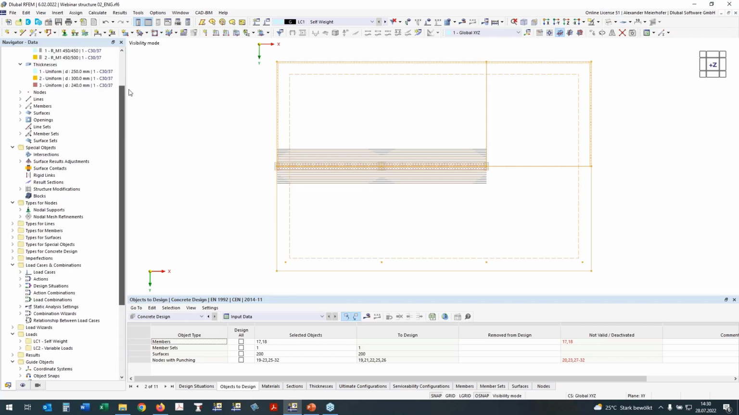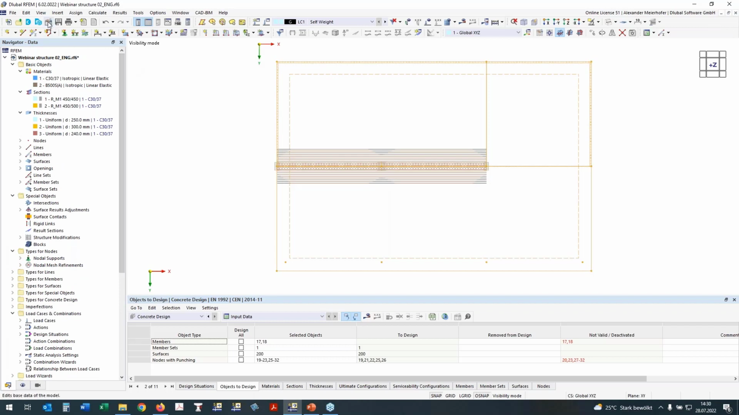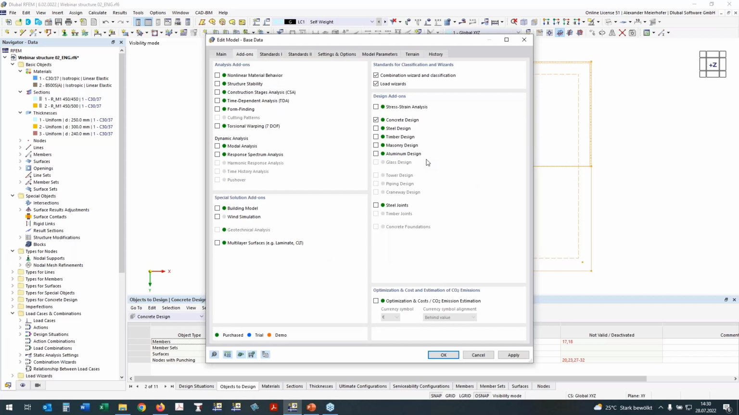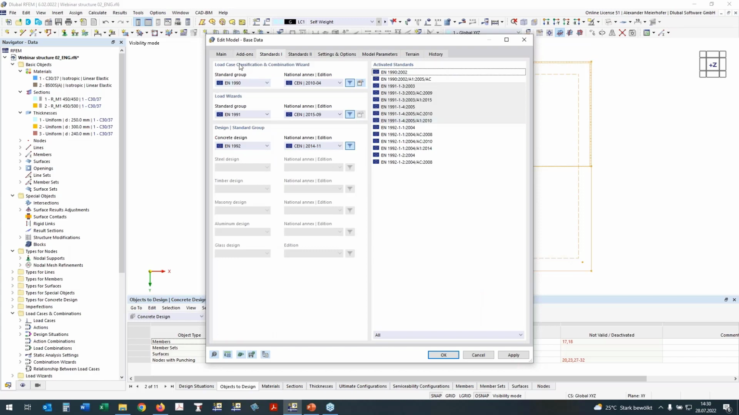Before I start the concrete design, one hint on what you have to check in the basic settings. You have to activate the concrete add-on in the design add-ons, and in the standards you have to define the used standard for reinforced concrete design. Here I will use the Eurocode 2 with the original rules, so without national annexes.